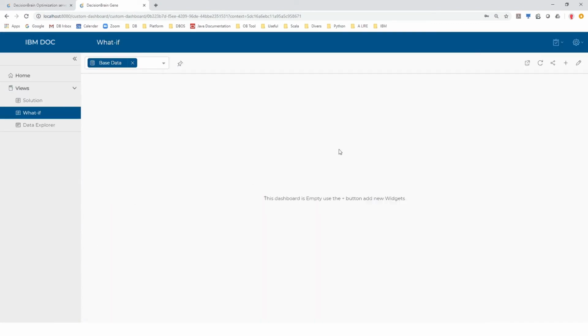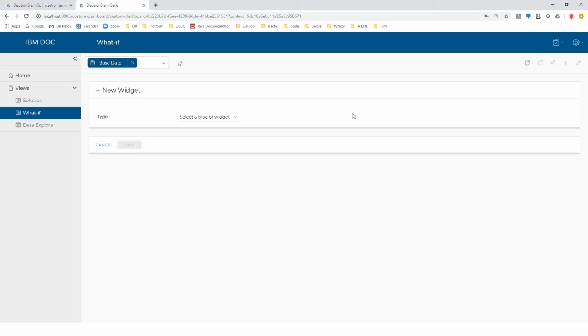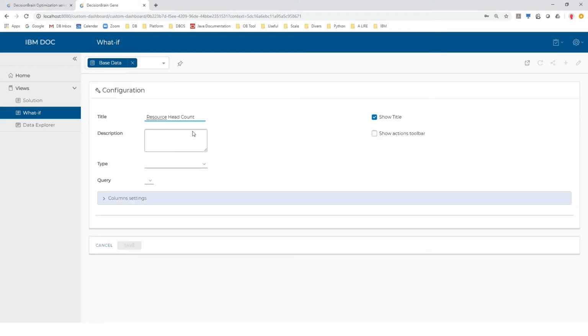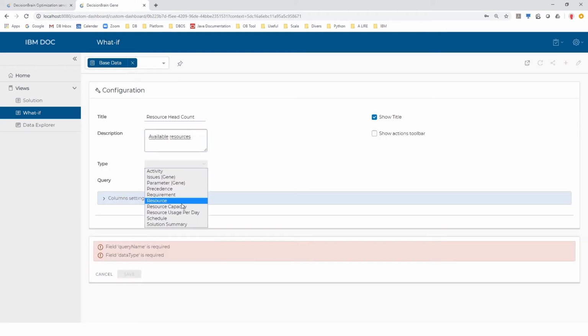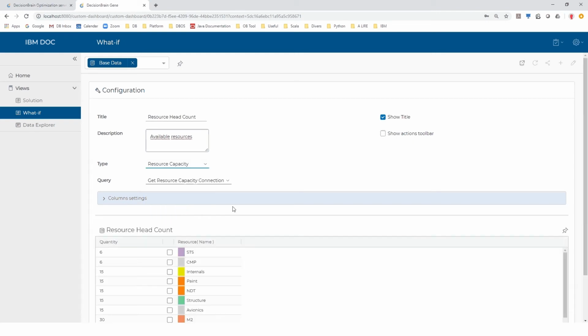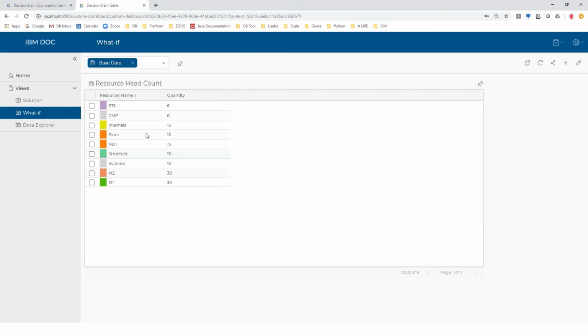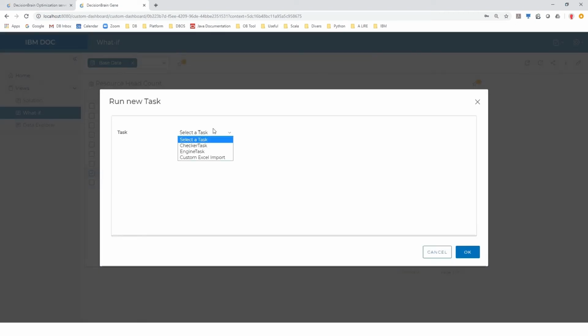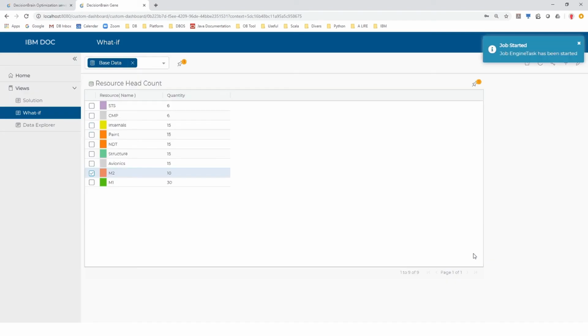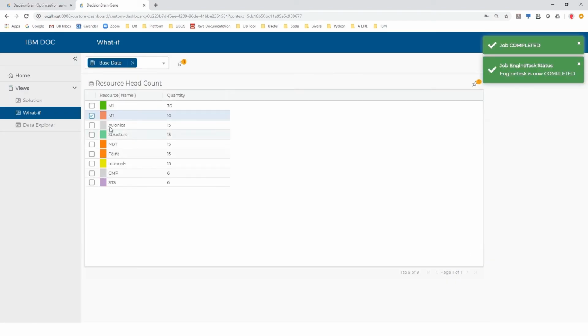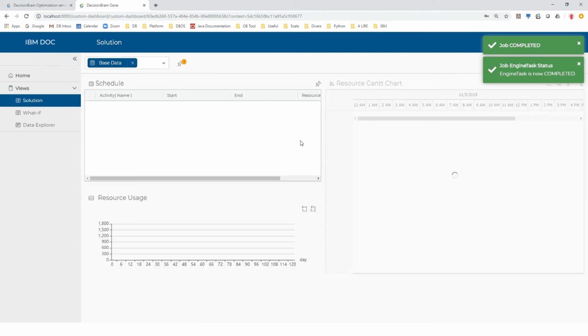Since we want to play with the resource's headcount, we will add a widget displaying the resource capacity information. We now have a way for the user to change the headcount value per each resource type and test the impact on the schedule. For example, we can reduce the headcount for the resource M2 and run the optimization. Once the execution is over, we can move back to the solution dashboard and evaluate the new schedule.